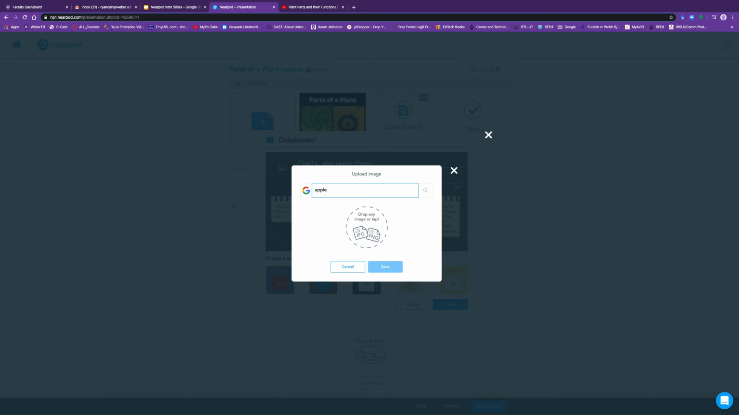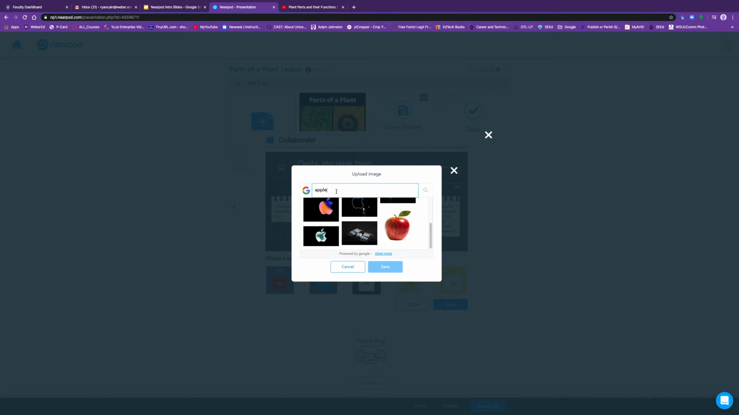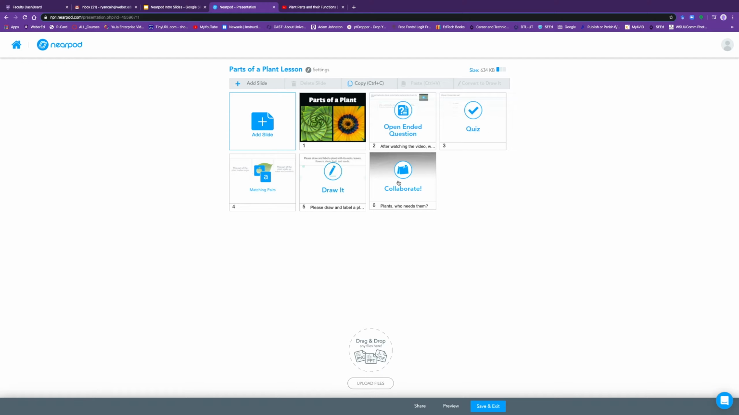maybe I'll put an apple tree in here. This part of the functionality. This is for when you're doing a teacher-led lesson. Apple tree. Let's try that. There we go. Okay, so there's a reference image. We'll save that.